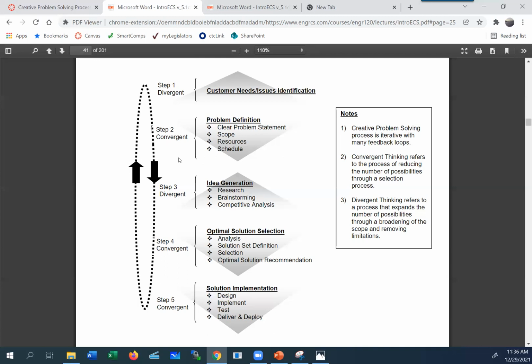There are a few additional videos in this sequence, which take each one of the steps and expand upon them in more detail, and give you some techniques to help you do the idea generation, the optimal solution selections, and things of that nature.